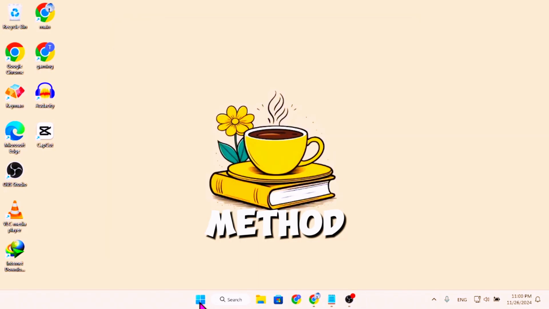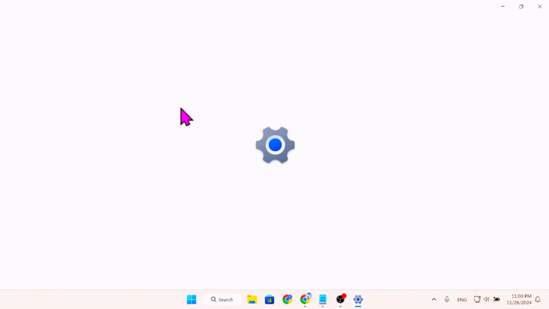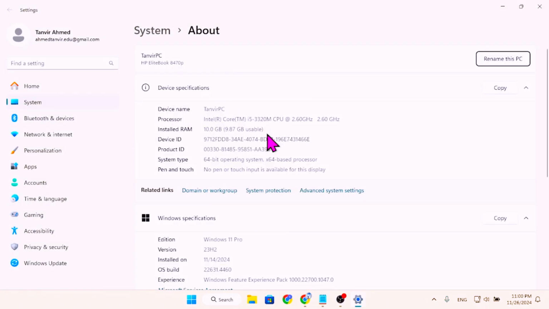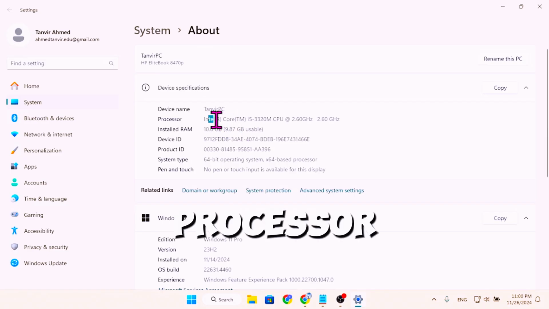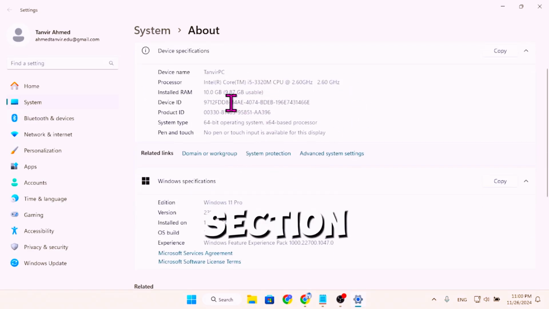Method number 2. Right click on the start button and select system. Here you will see your PC's processor, RAM and Windows version under the about section.